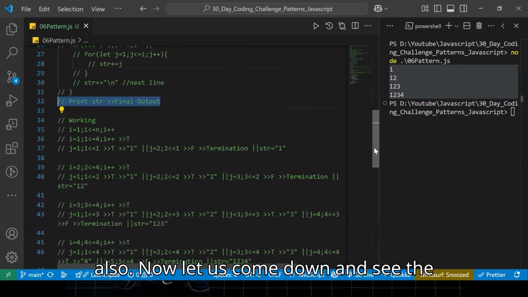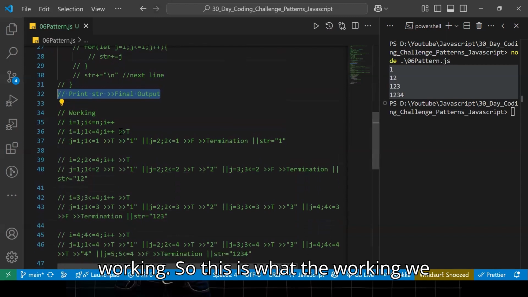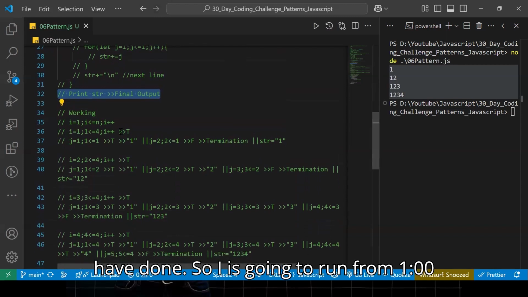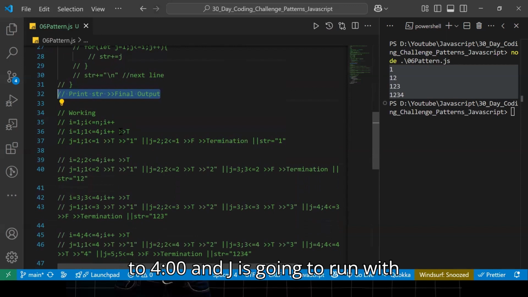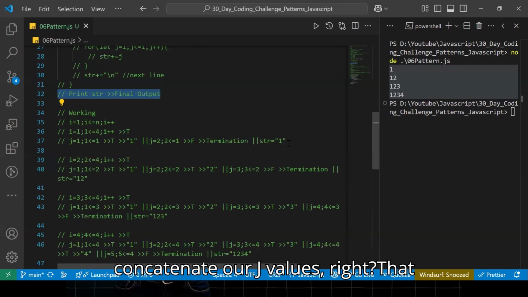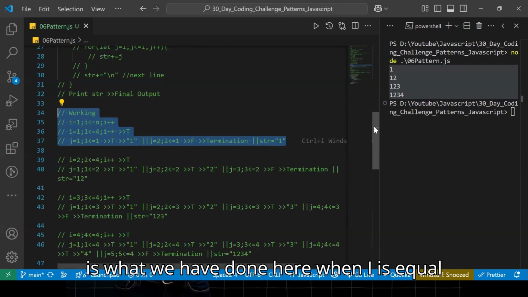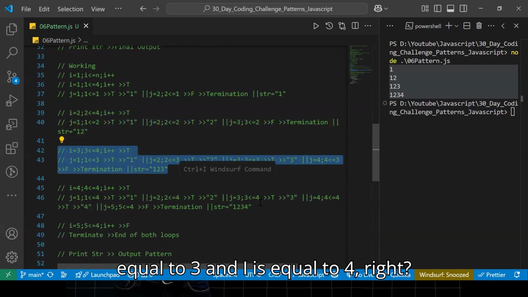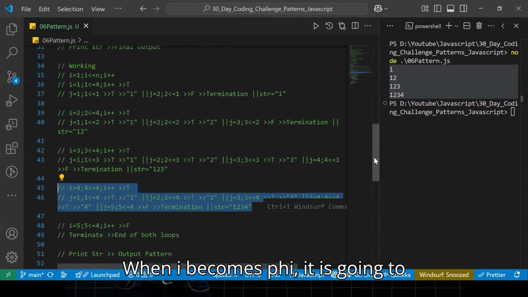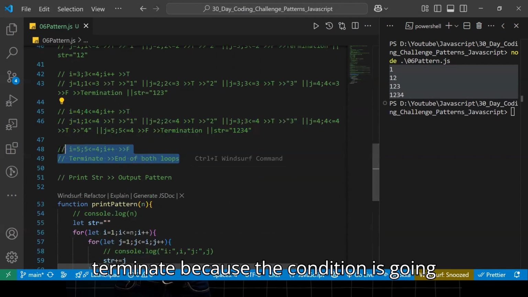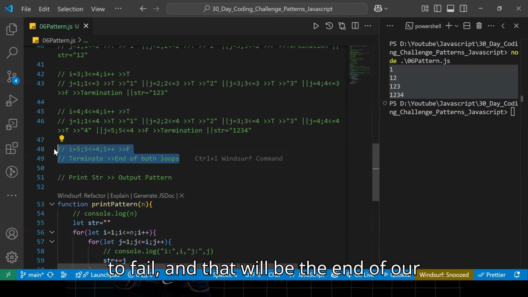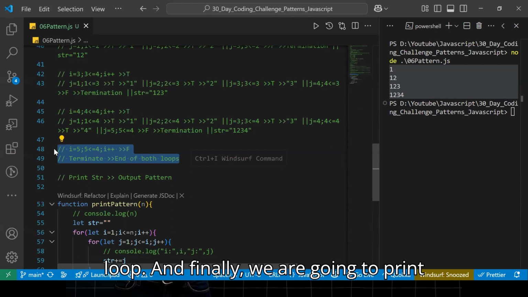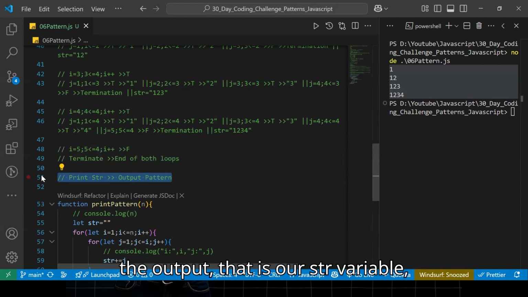Now let us come down and see the working. So this is the working we have done. So i is going to run from 1 to 4 and j is going to run with respect to the i, and it is going to concatenate our j values, right? That is what we have done here when i is equal to 1, when i is equal to 2, when i is equal to 3, and i is equal to 4, right? When i becomes 5, it is going to terminate because the condition is going to fail, and that will be the end of our loop. And finally, we are going to print the output, that is our str variable, right?